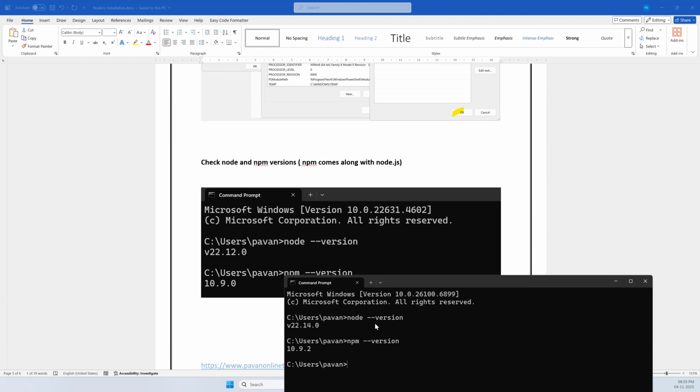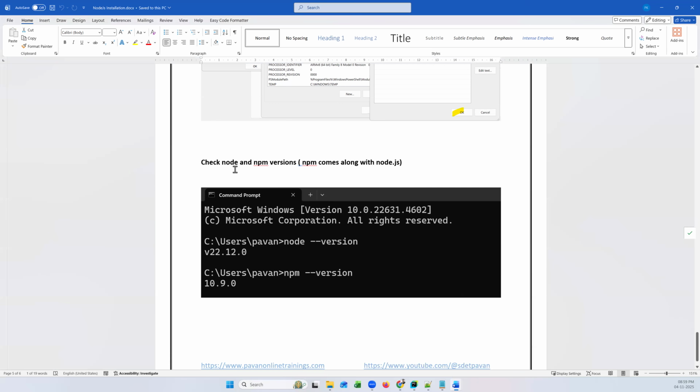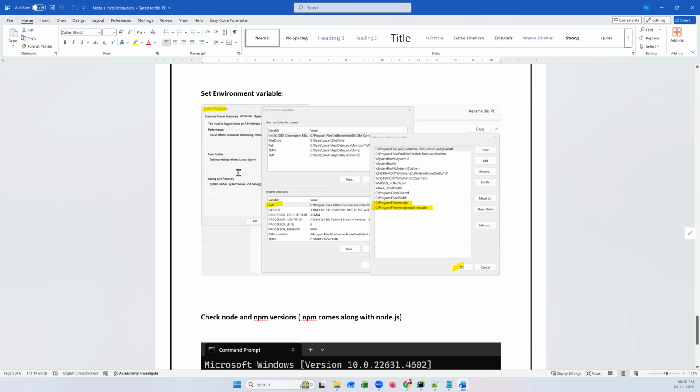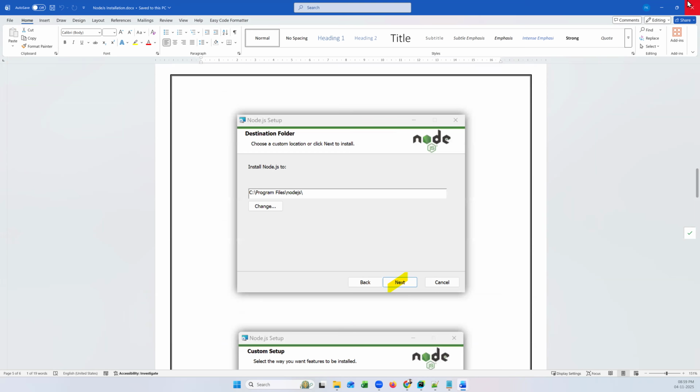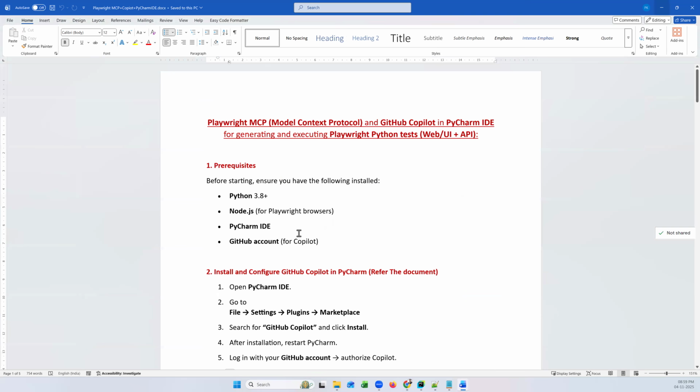Like we have Python and pip, right? Once you install Python, you get pip, and using pip you can install all other plugins. Similarly, if you install Node, you will get npm, and through npm we can install other plugins. This is a prerequisite to work with Playwright MCP especially, because Playwright MCP is developed based on Node.js itself. So these are the prerequisites. Python and Node.js should be installed, the IDE we already have, and a GitHub account with Copilot.